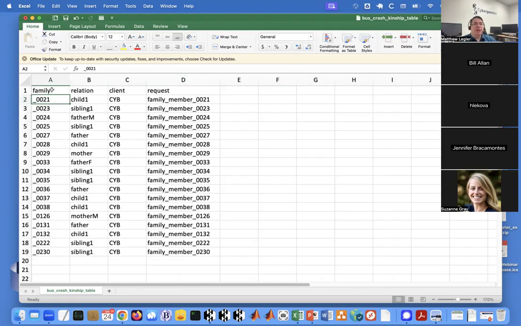Effectively, the family column is how things are grouped together. In this case, we only have one relationship per sample. But we could have their kids, their spouse, their parents, in which case there would be multiple rows for the same family. That's the first column. The second column, relationship, is that connection on the pedigree chart. Is it a child? Is it a sibling? And this is all relative to the missing person.